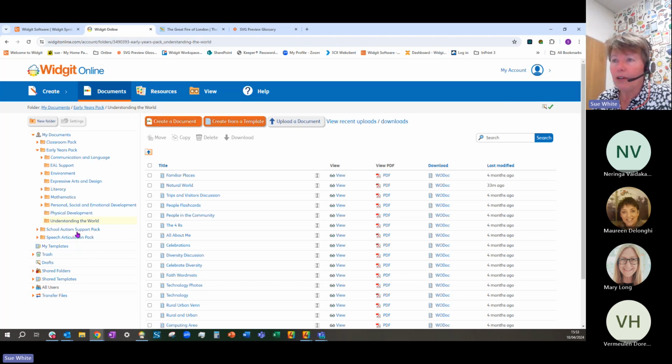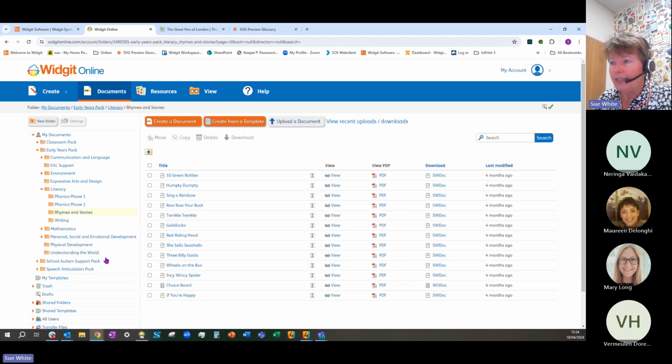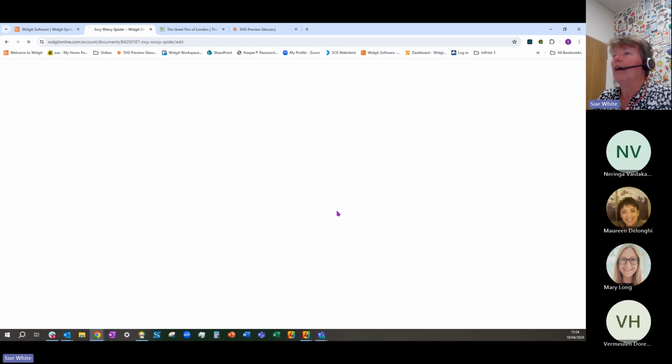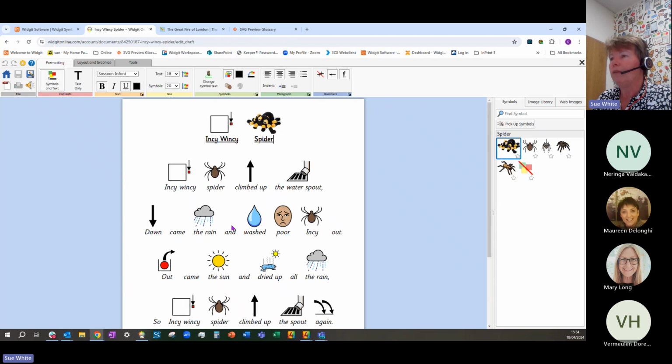So just having a quick look at a literacy activity within the Widgit Online early years pack. And we're going to look at rhymes and stories and Incy Wincy Spider. So the document is a symbolised word processor, effectively. So I type and my symbols appear automatically. And again, we can look at a blank one in a moment.